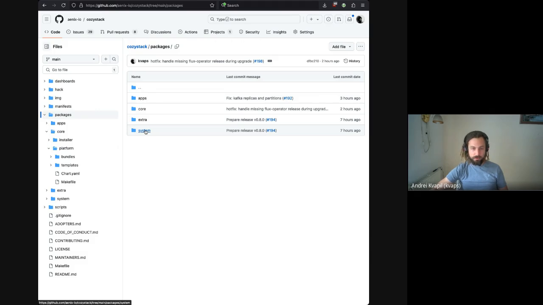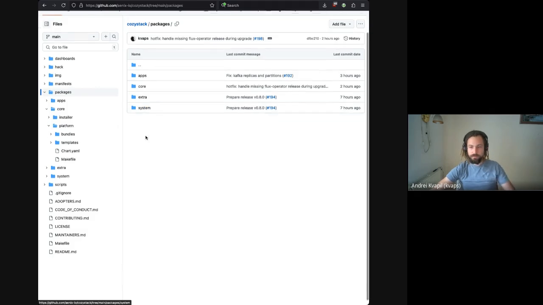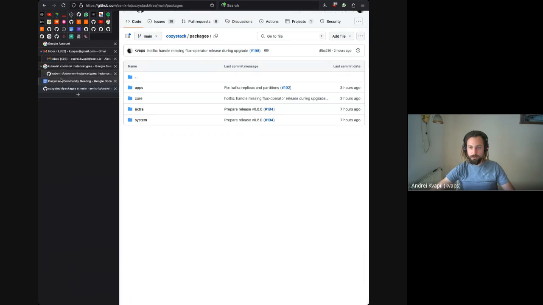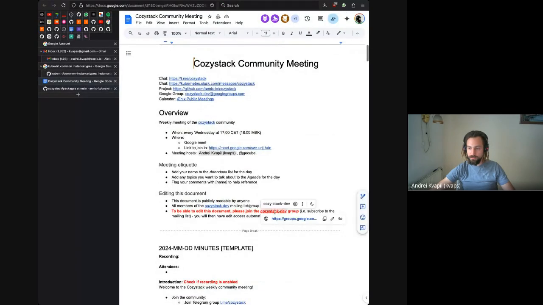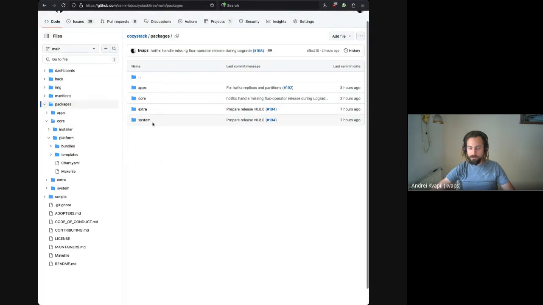Robert, you have to join a group of Cozystack developers. The red link on the top, right here. After you join, you can edit it.